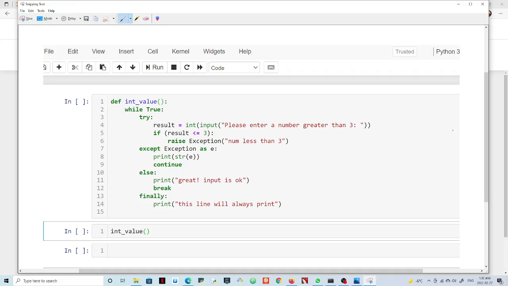Hello guys, in this video I want to talk about exceptions in Python, and in this scenario I'll be using a function to explain exceptions. So we have a function here called int value. We're going to get a value from this function, and we have some conditions. Now let's look at the try, except, and the finally block. These are the core ideas here.